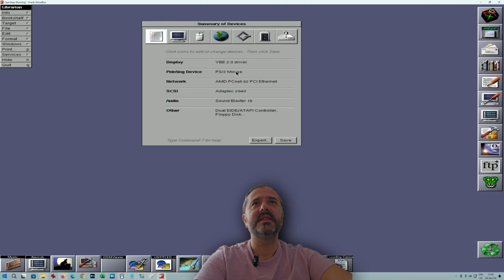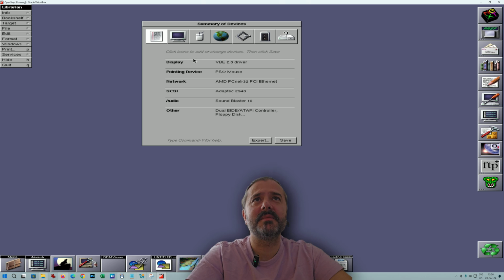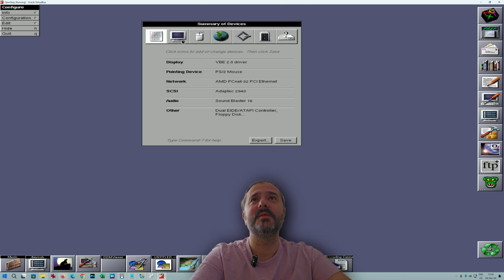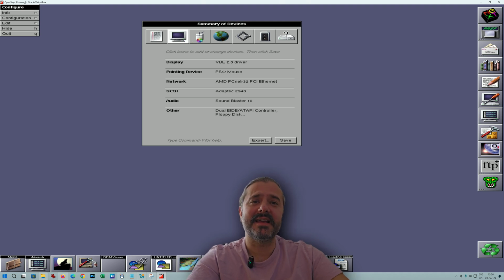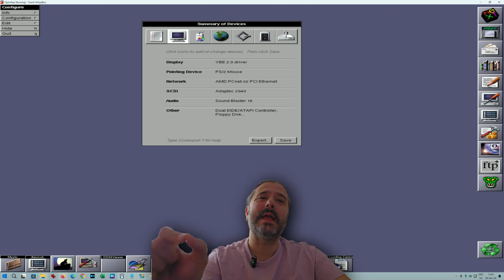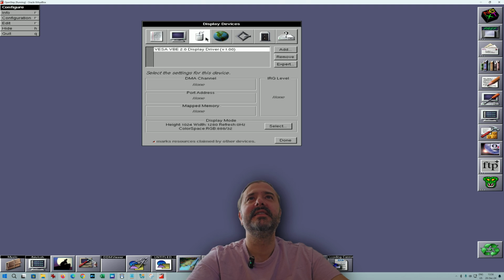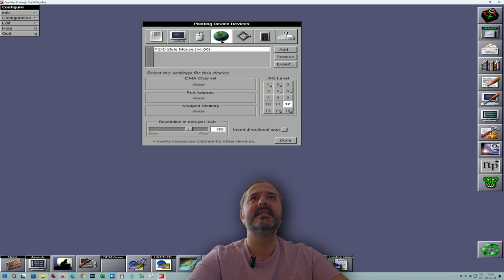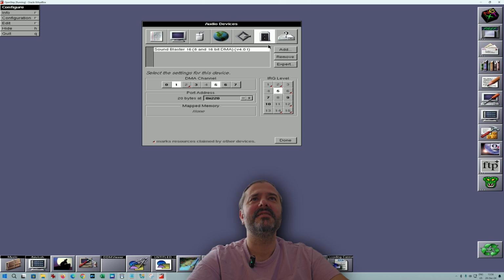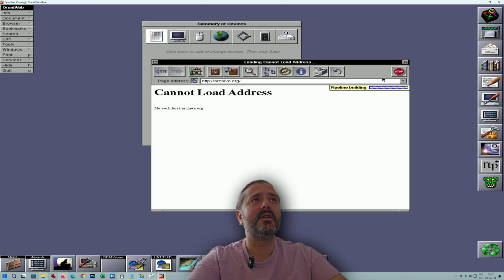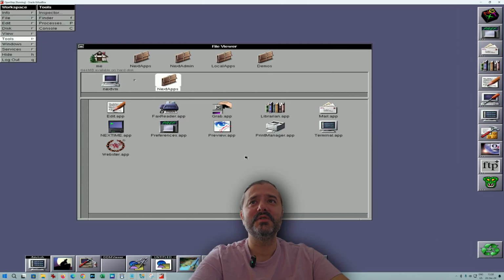This icon opened the summary of devices, so I can check my display, my pointing device, the network, SCSI, the audio, of course, a Sound Blaster 16. Remember the days I got an A64 with a wavetable. This was just killing it. All right, the mouse. And you can check here the Ethernet adapter, the setting for the Sound Blaster, I guess. No luck with opening Archive ORG, but I just guess that I have to be more precise with my network configuration. Now I'm back in the next apps, and let me show you something, guys.